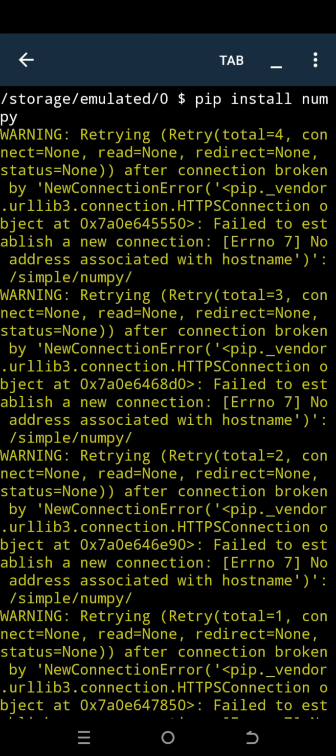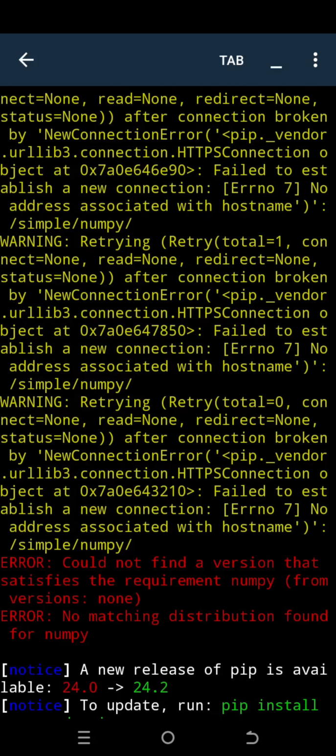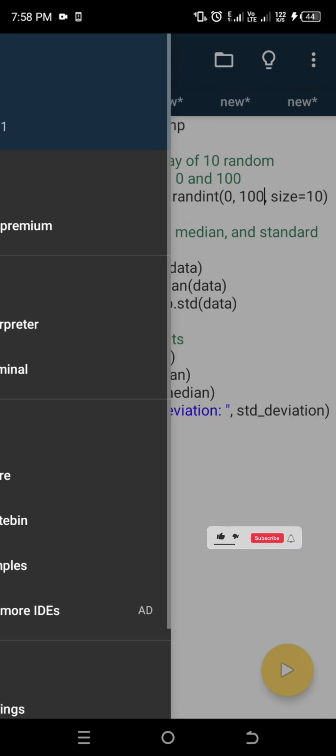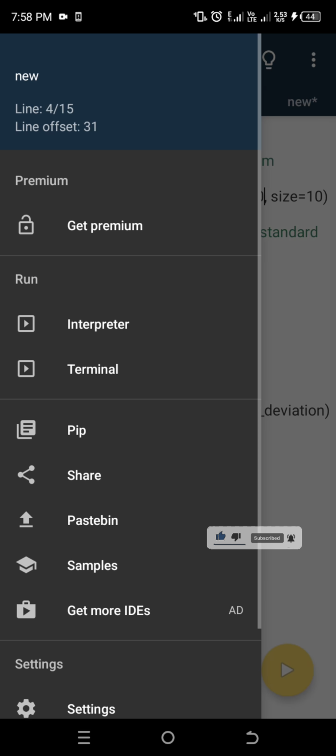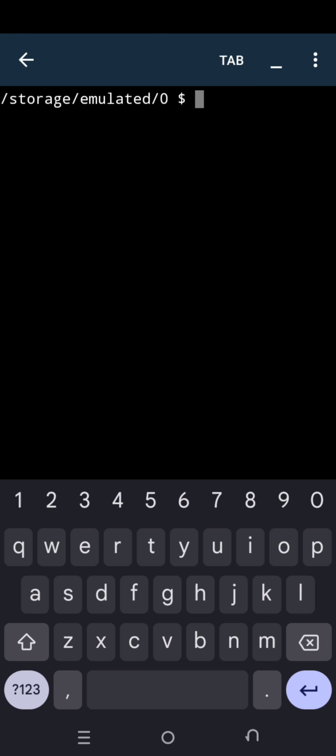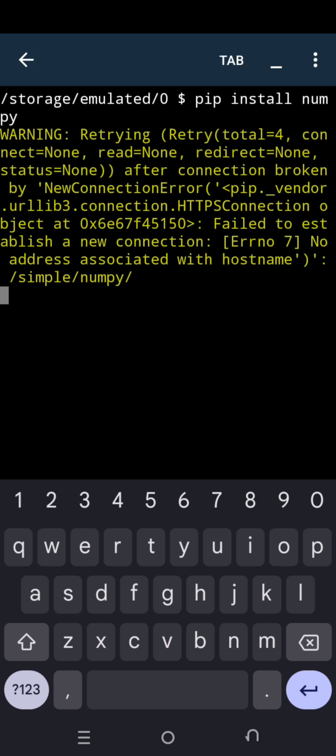Okay, so right now my data is on. Let me go back, sorry. Let me go to the terminal and say pip install NumPy. If your data is very strong, it's going to take you less time. But if where you are doesn't have network, you might lose some time trying to download this particular application.